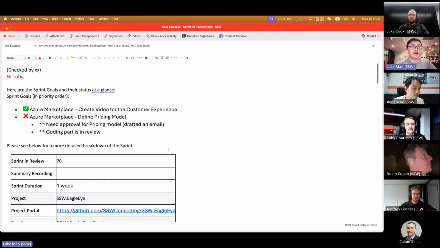So in this sprint, we have two goals. One is to add the video for customer experience, but this one is just temporary. We will create another video after we create the marketplace offer. And the second one is to define the pricing model. Jim is working on it, and we need approval for the pricing model. Jim has drafted an email, and the coding part is in review.